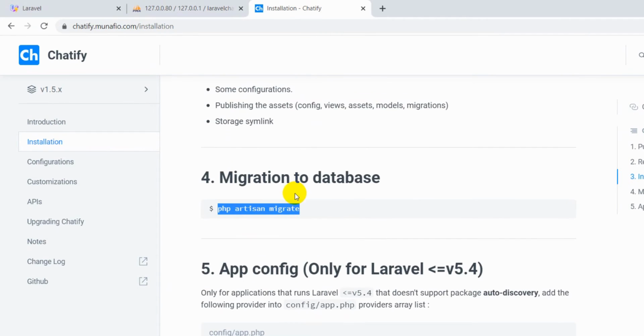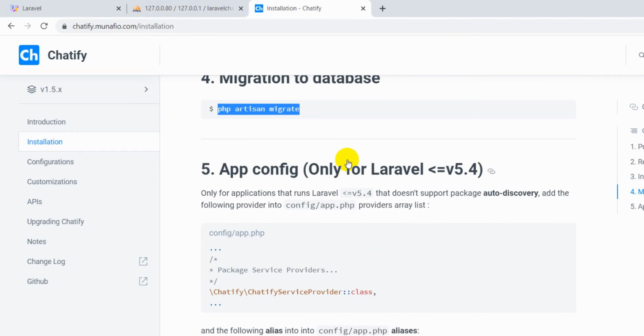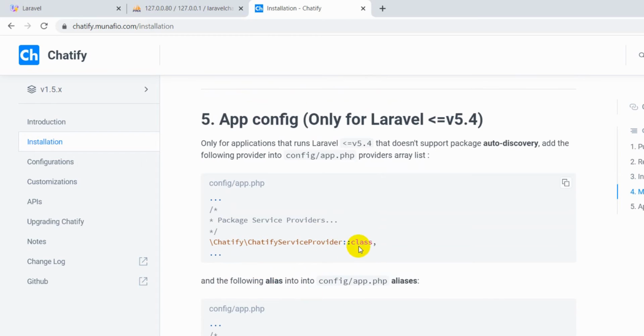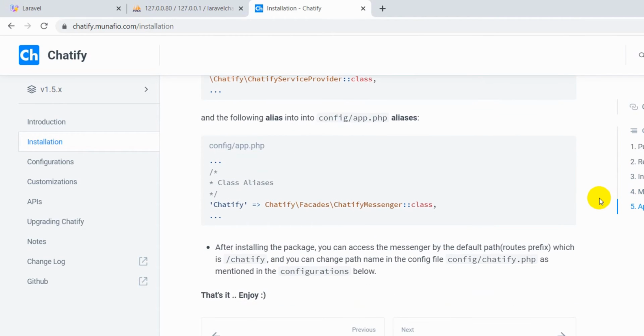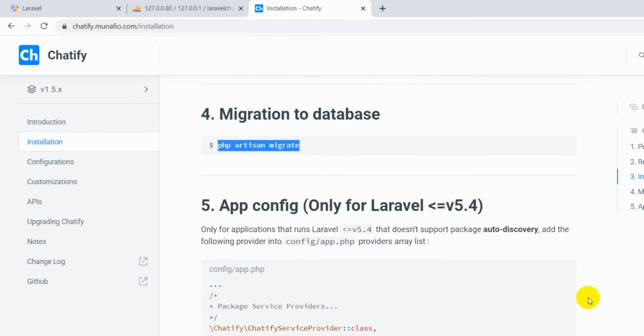So after the fourth step, here you can see the fifth step. If your Laravel version is less than 5.4, then you need to follow this step. Otherwise, you don't have to. Our Laravel version is higher than that, that's why we do not have to follow those steps.